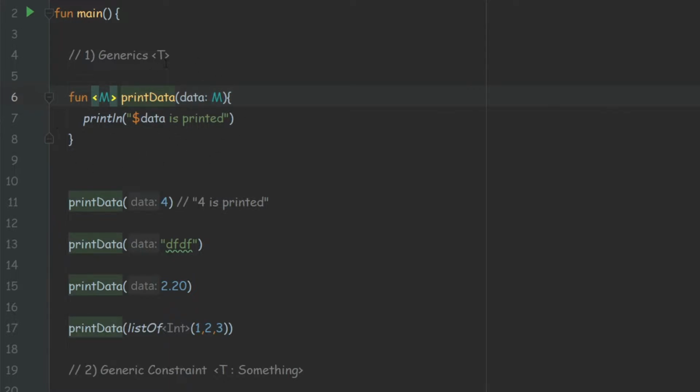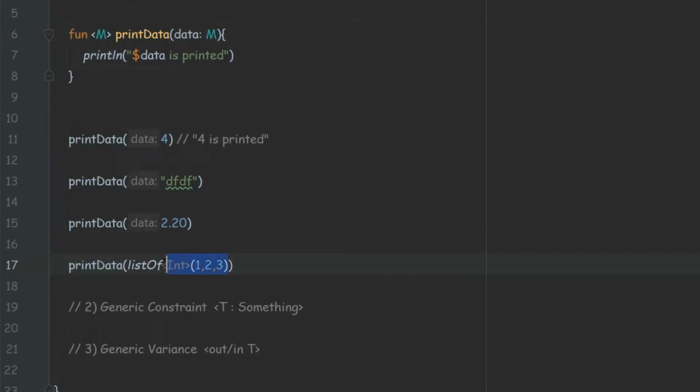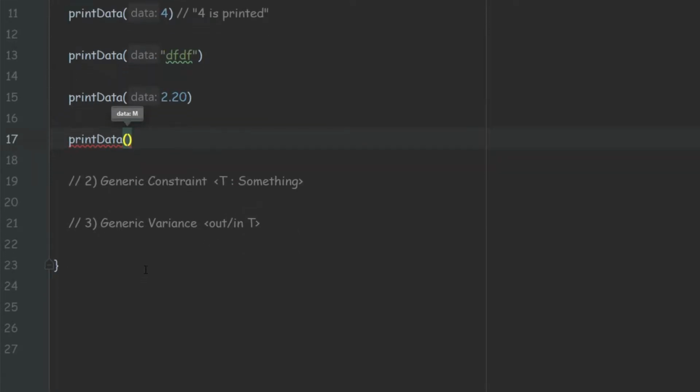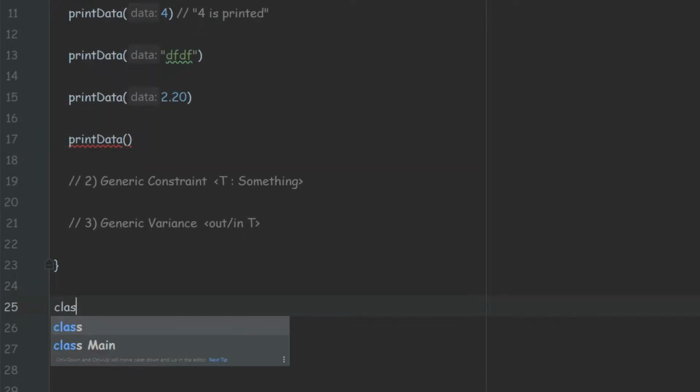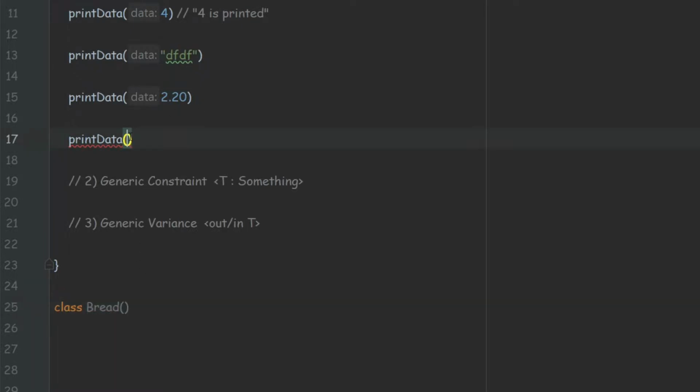But by using these angle brackets and specifying the name, we're basically saying, I want to use a generic type, and this is the name of this type. And then over here, we can basically pass in everything because it expects this generic type. So it doesn't only have to be primitive types, it can also be classes, and it will work, right?